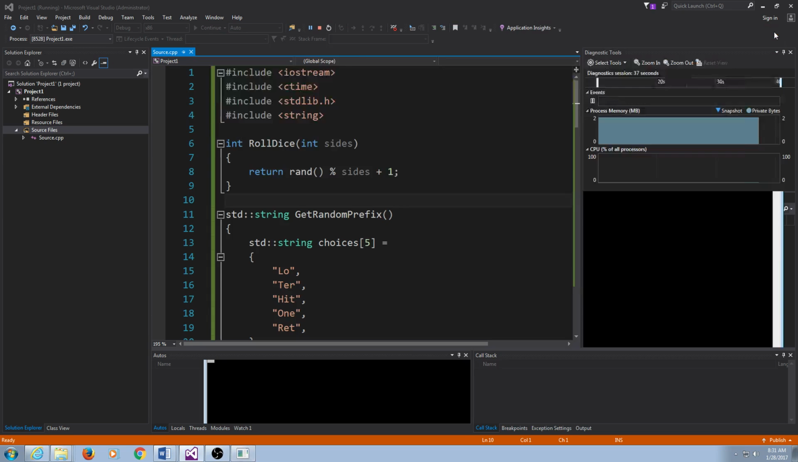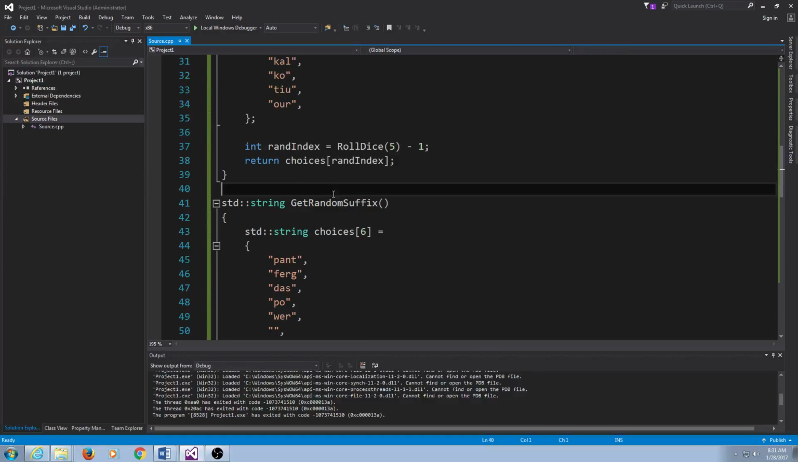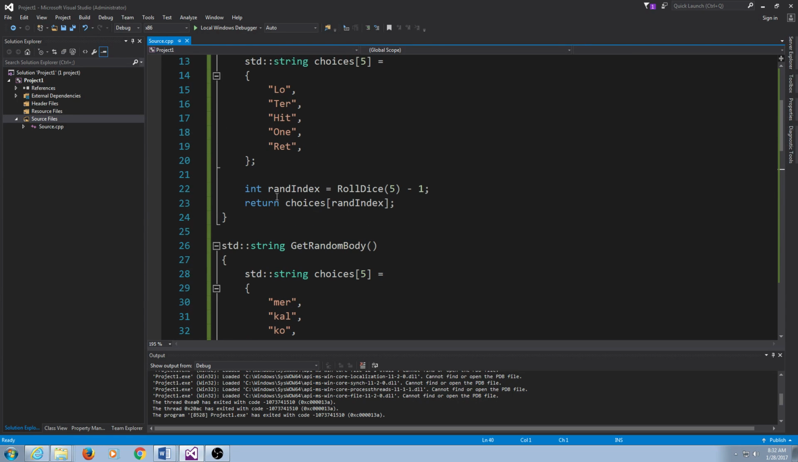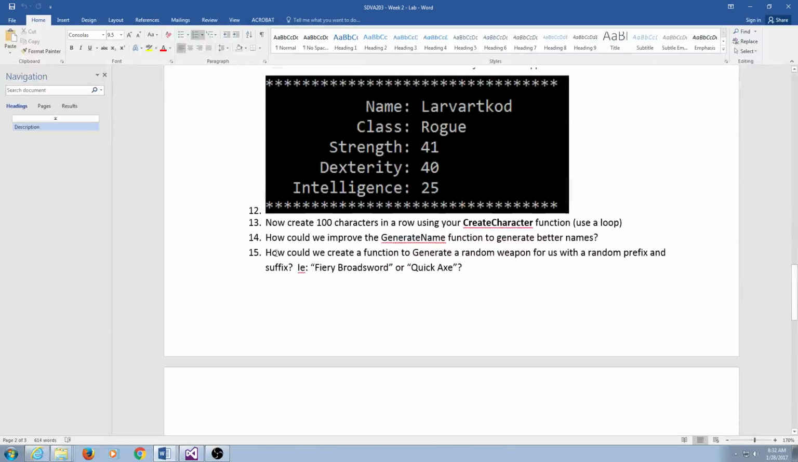Okay. This same idea of picking suffixes, body, and prefixes can be used to generate your weapon names as well. If you use the same concept, you can make a weapon name that has different prefixes on top of it too, which is the other part of the lab, which was creating a function generating a random weapon for us with a random prefix and suffix. What is a random weapon except for just a name that's made up of two different names together? Right.